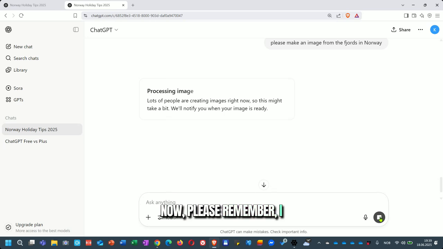Now, please remember, I am now on a free version, which does not give you priority. It does say lots of people are creating images right now, so this might take a bit. We'll notify you when your image is ready. And you might wonder, how long will that take? Well, it depends on the time of the day, how many people are using ChatGPT at the same time, and so on and so on. But usually it goes quite quickly, but sometimes it can take longer. So we're just going to wait until this is finished.